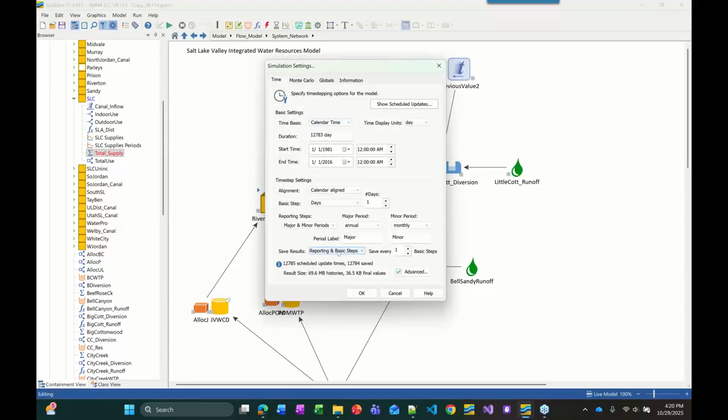And then also there's a difference between what it's saving and what it's computing. So the basic step is what it will compute. It will also update all of your elements, not only on these basic steps, but it will also do it on unscheduled steps as well.